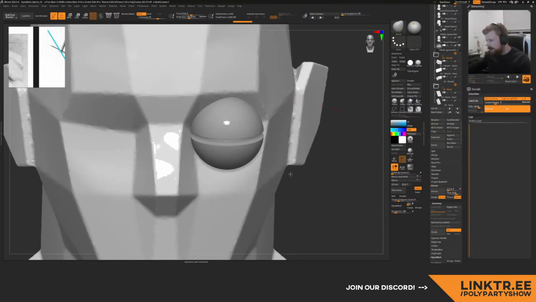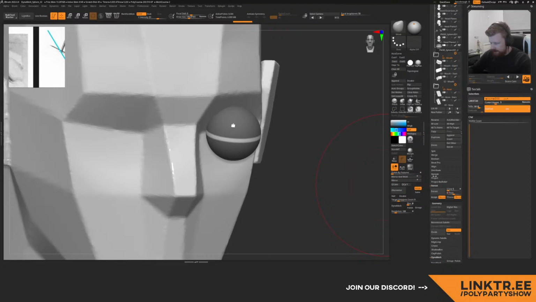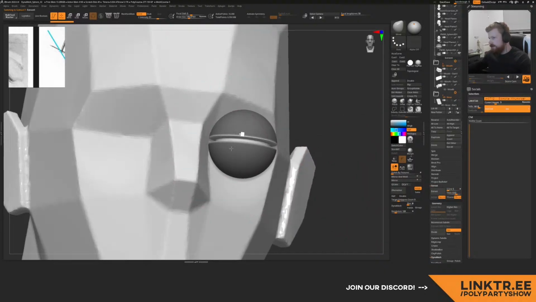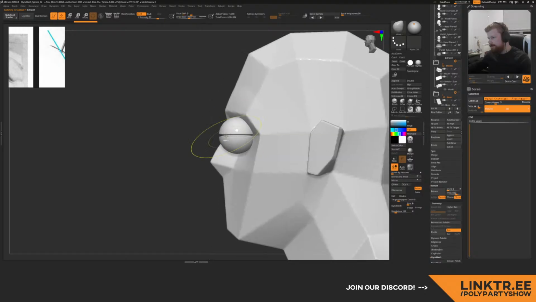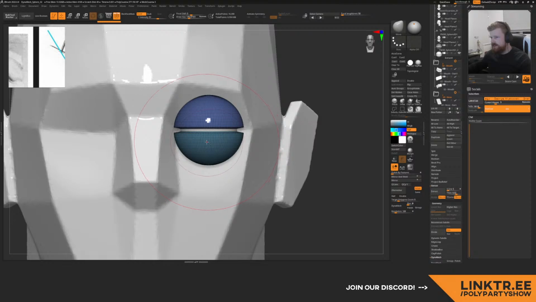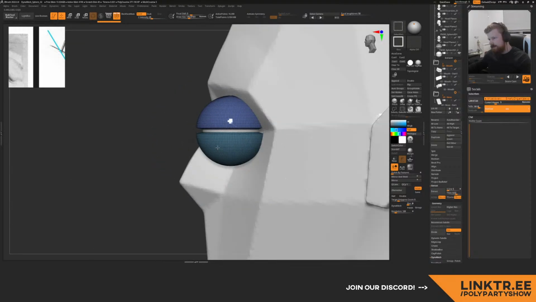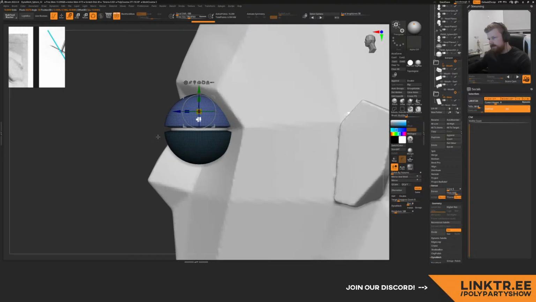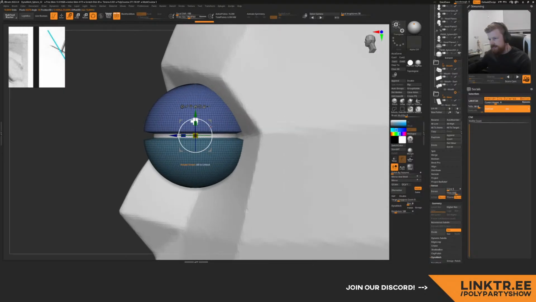maybe a little bit less thick. Let's say 0.017. 0.015. Maybe like that. And group. So we have two separate parts. And then we can move each of them. Oh wait, let's just put them in the center first.